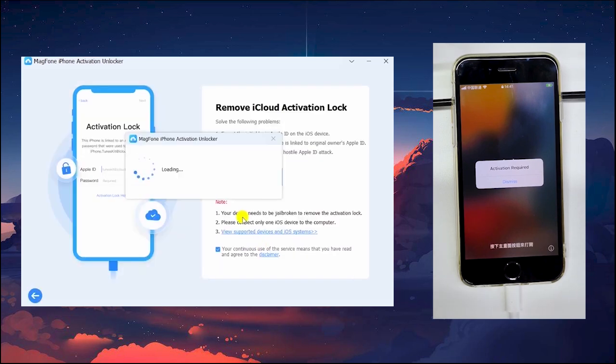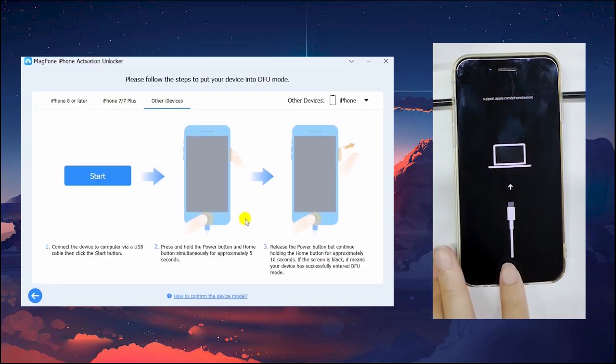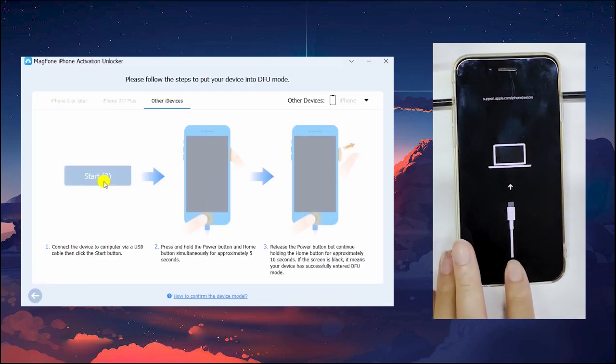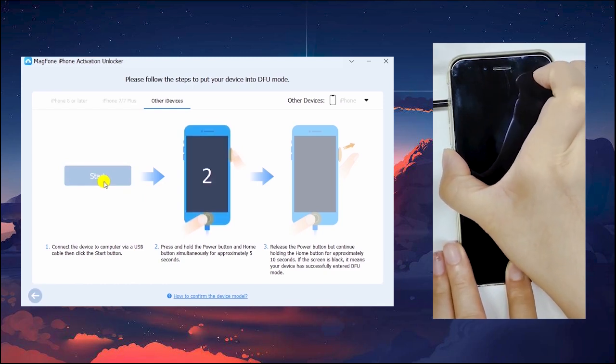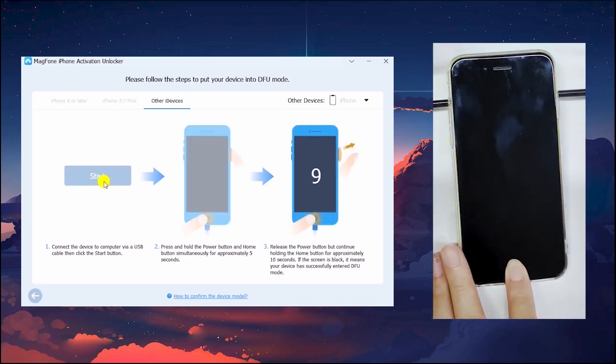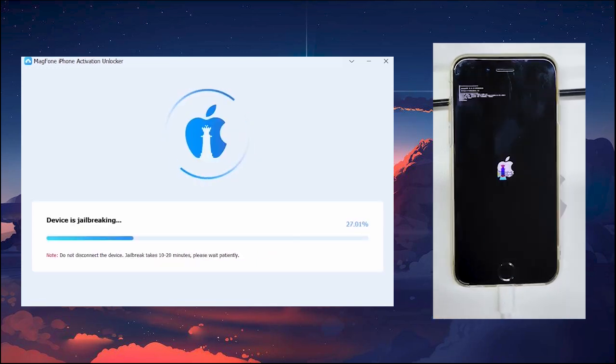Connect your iPhone to your computer using a USB cable. MagFone will automatically place your iPhone into recovery mode. Then, follow the on-screen instructions to switch your iPhone into DFU mode. After entering DFU mode successfully, the tool will begin jailbreaking your device.